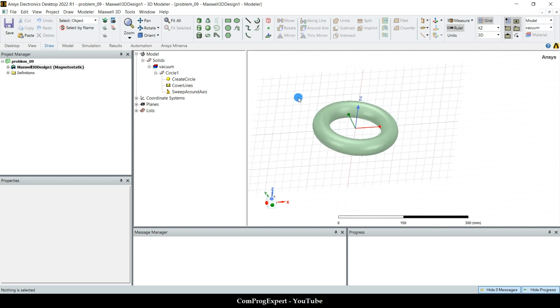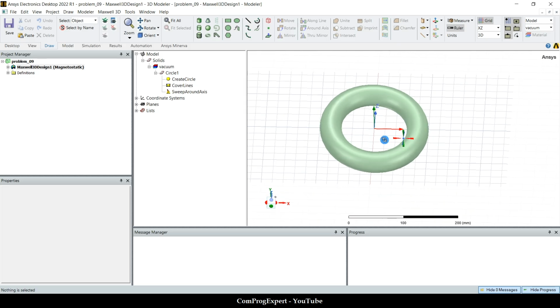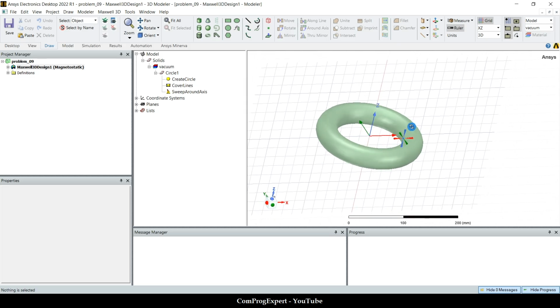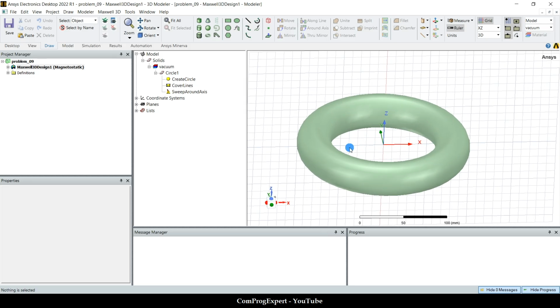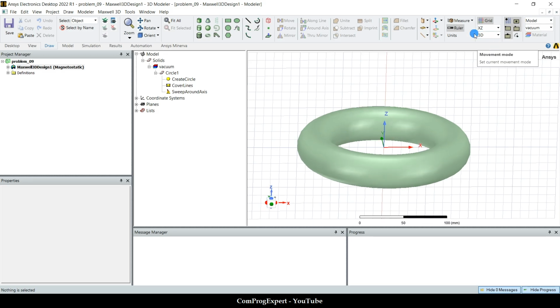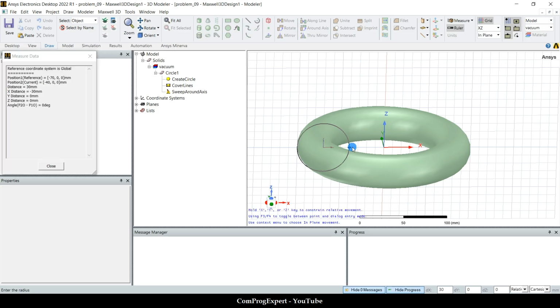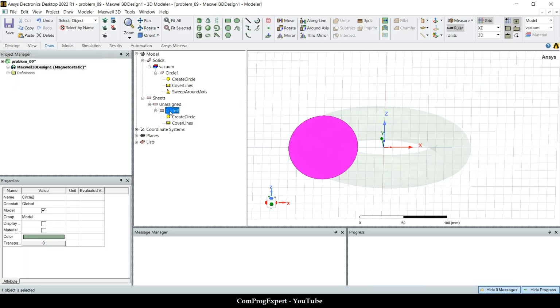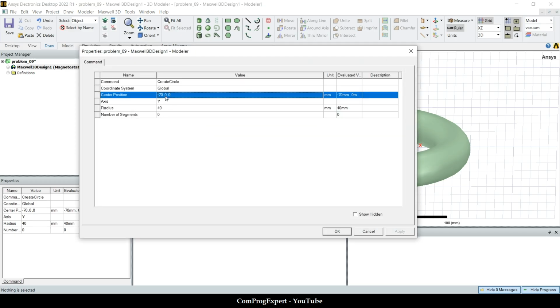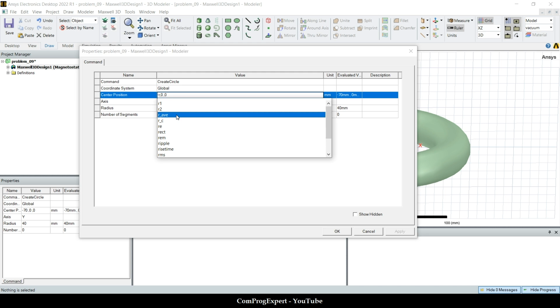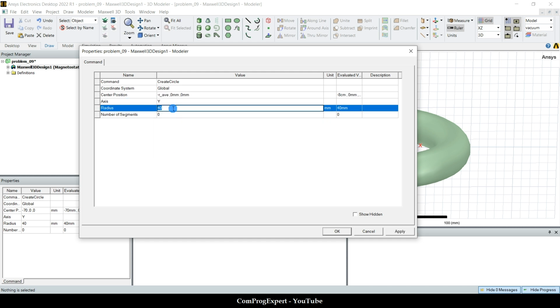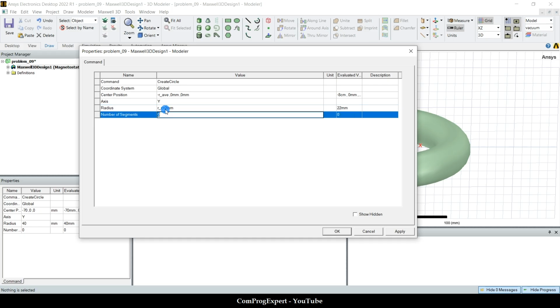And now let's generate the geometry of the coil. How can we generate the coil geometry? Again, the active work plane is XZ. Let's draw a circle here. Set the center point equal to negative of R average. The radius is R core, the radius of the core plus 2 millimeters. Let's consider this.